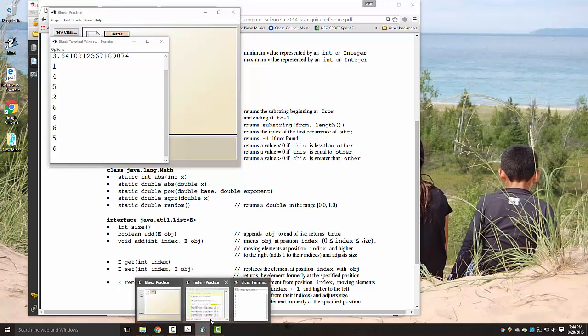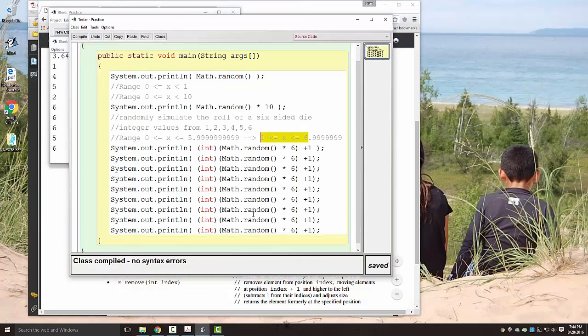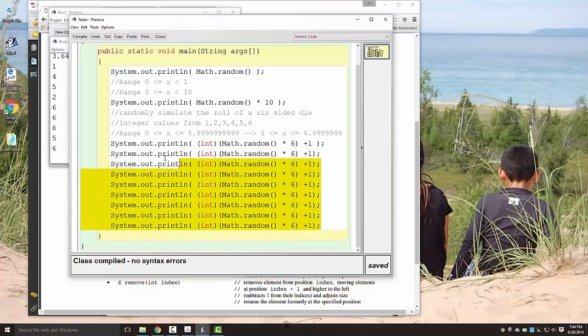This is a real good lesson. This is something you might see on your AP test, or some variation of this. But that's how we can work with the Math.random function to produce the desired range of a simulation that we want.